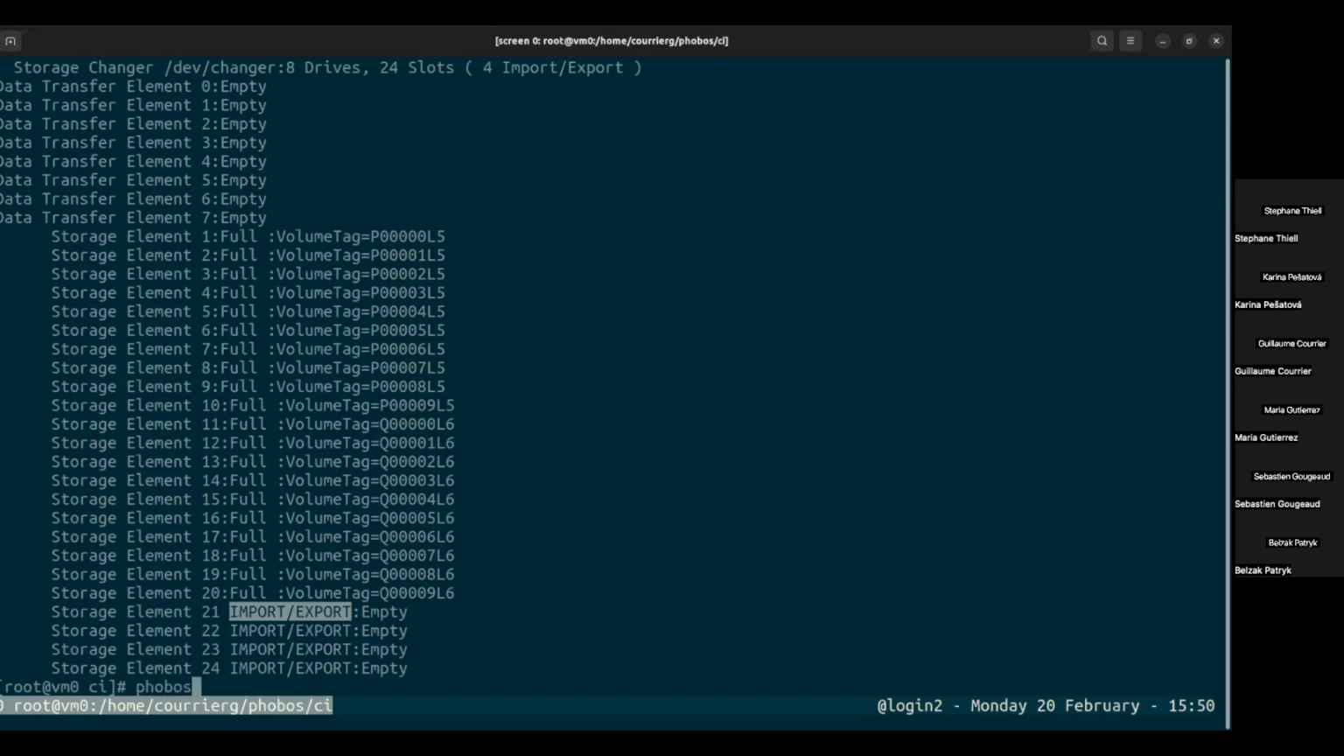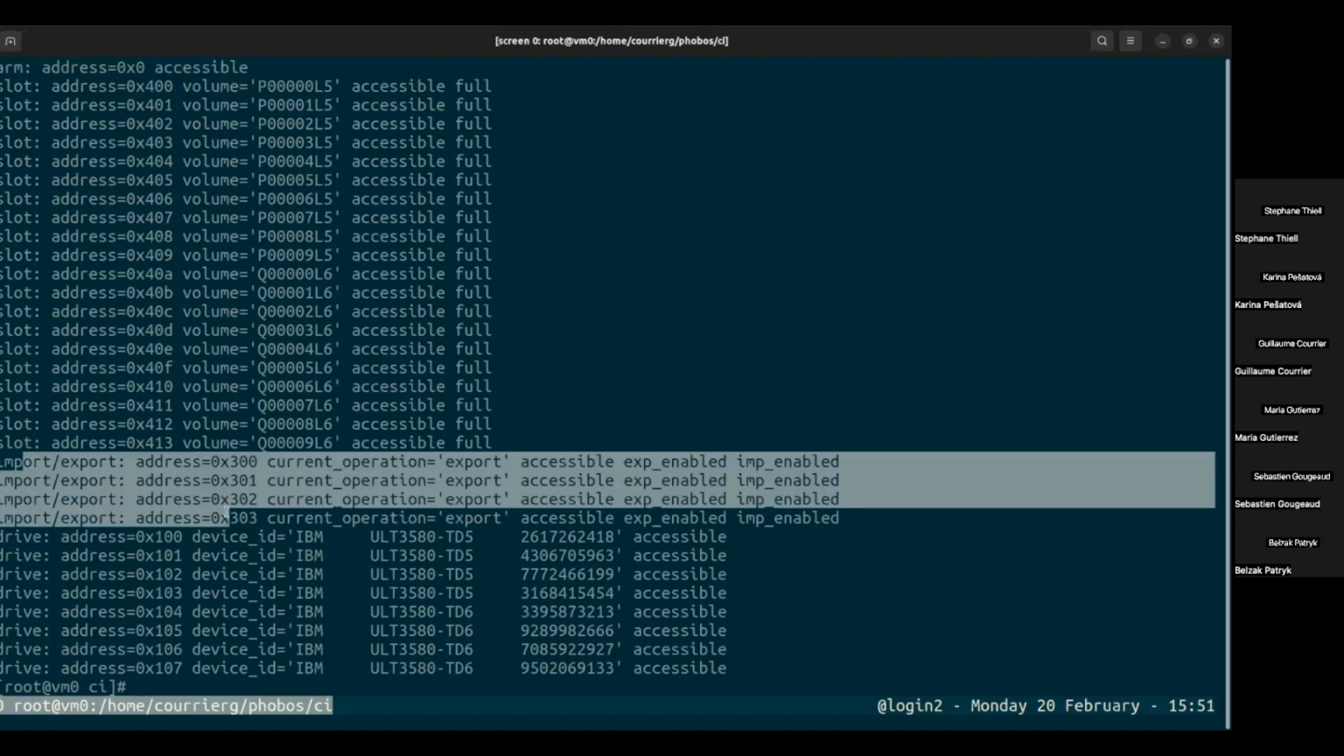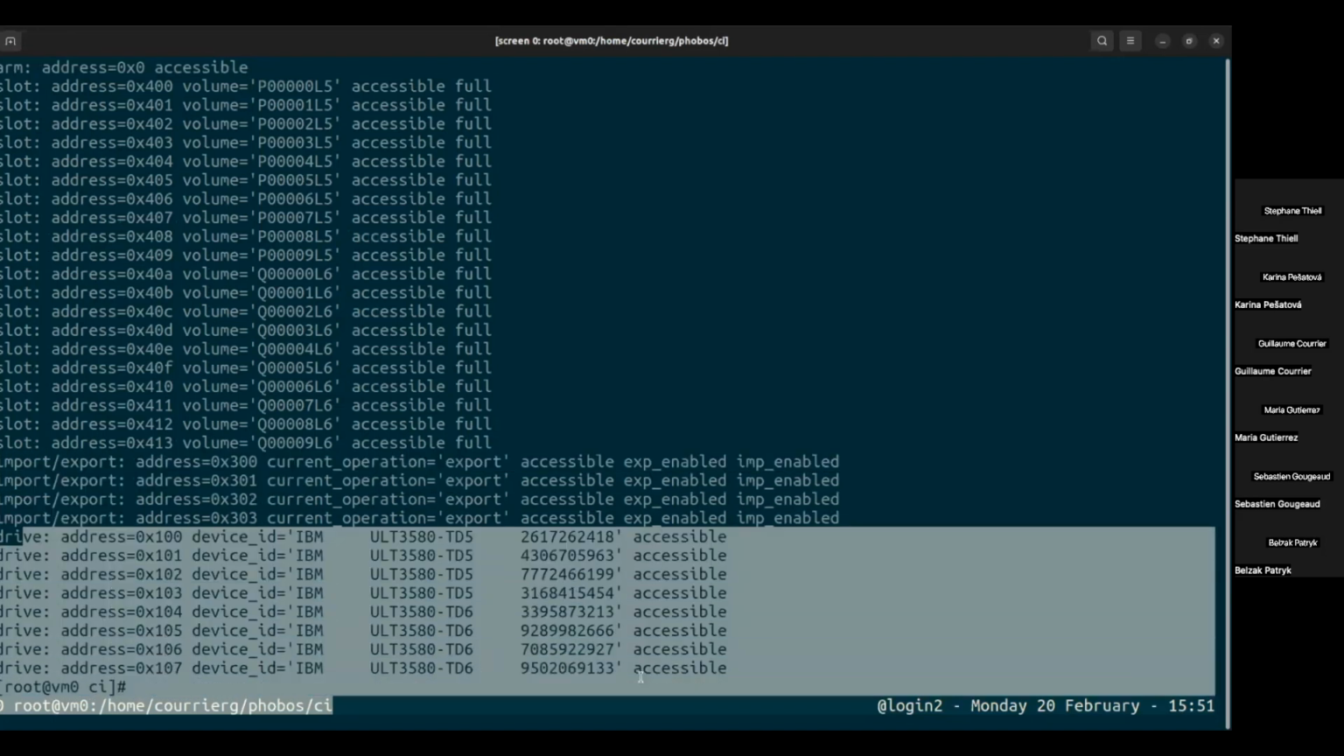You also have the arms, which should be there too. And Phobos can do basically the same thing as mtx. You can do a Phobos lib scan, which will display the same information in a different manner. So you can see here that we have the arm, and then all the tapes, the import-export elements, and the drives as well.